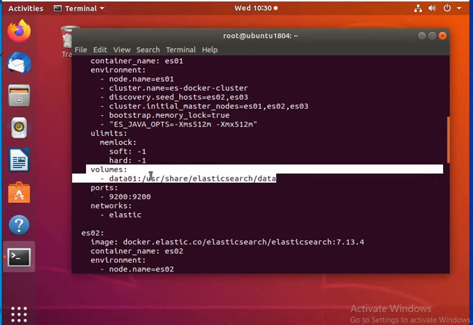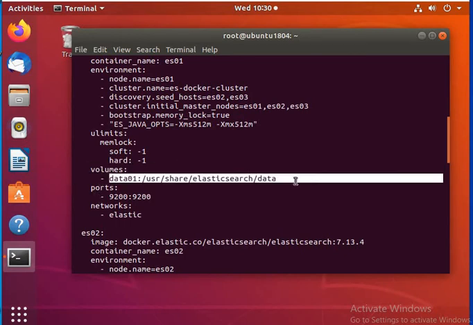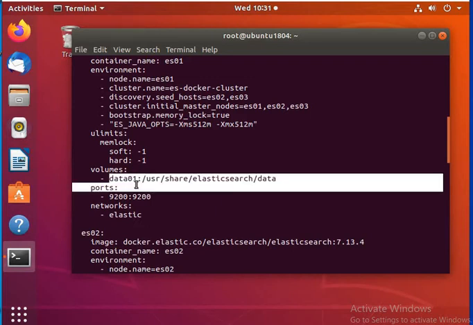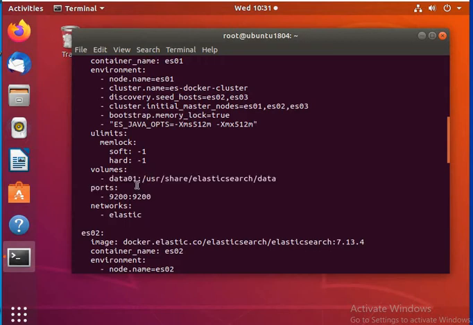Yes. So in the volume, we are defining which is the path which will be mounted on the volume which is available in my machine. So I should have some directory called data01. That data01 will be pointing to the Elasticsearch data. So all the Elasticsearch indexes and its data will be created in this particular volume.